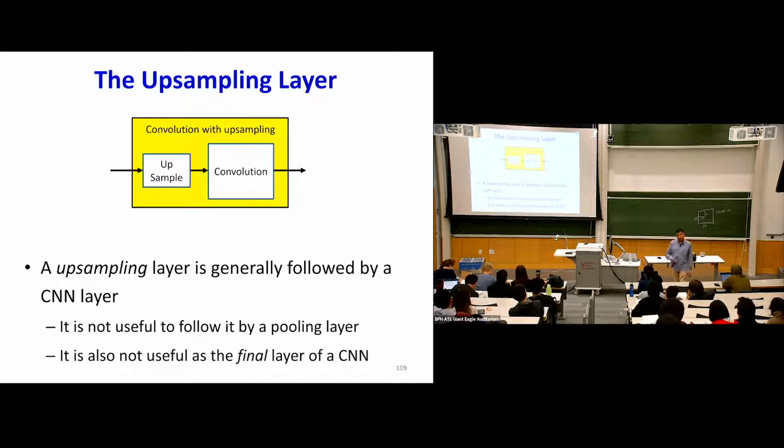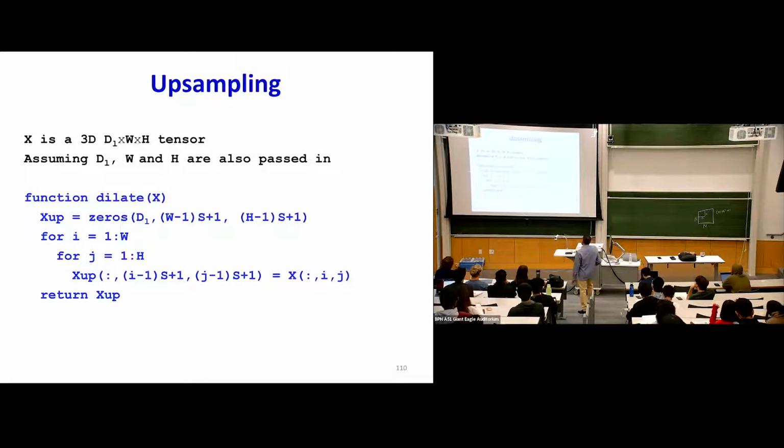And it's usually not useful to follow it by a pooling layer, because if you're upsampling by 3 and then pooling, you're getting nothing useful. You're just going to get a bunch of zeros. So upsampling is also not useful as a final layer of a CNN. Introducing a whole bunch of zeros for no purpose buys you nothing. But upsampling, literally, I'm calling it dilate, is to say I'm going to expand my image by a factor x and introduce zeros in the newly inserted rows and columns.